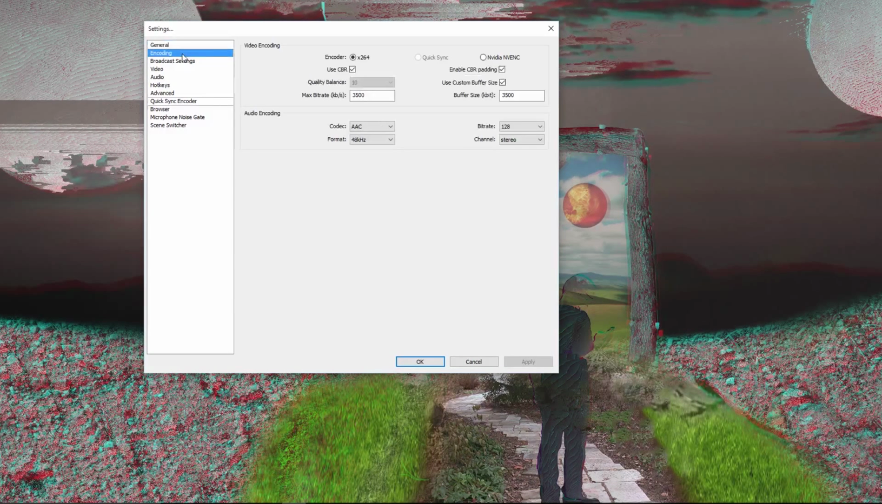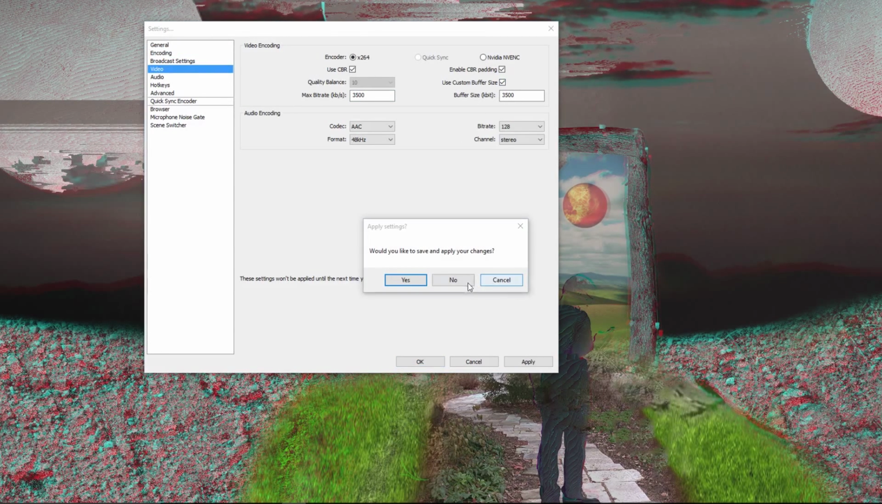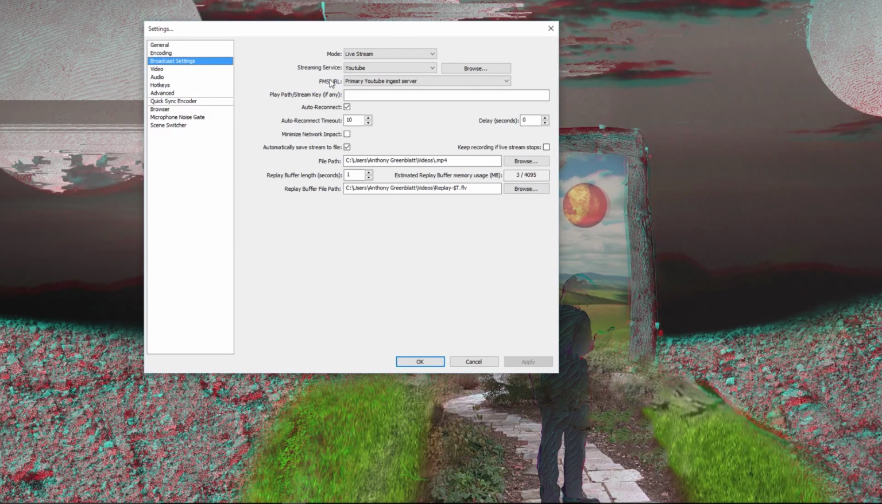But yeah. Encoding, we're going to get back to this, but this is a pretty important page. This is where you're going to set your max bitrate and buffer size, as well as the encoder. And you're going to choose whether or not you want to use CBR and CBR padding and all that. And then also if you want to use a custom buffer size or not.